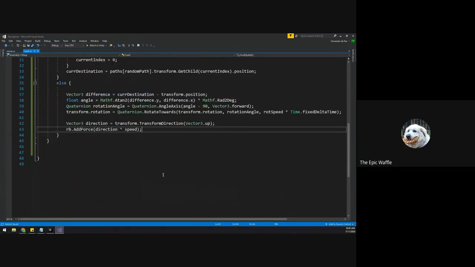I have an error. What's your error? For some reason, 90 is underlined as an error for me. Here, should I share my screen?